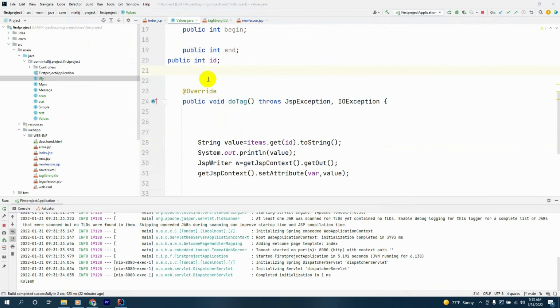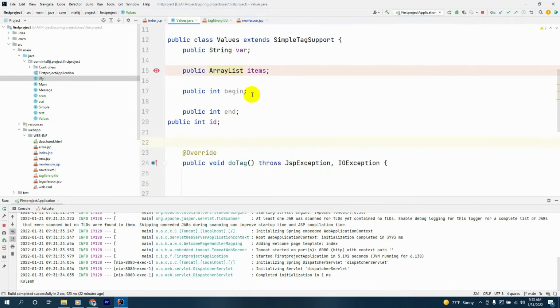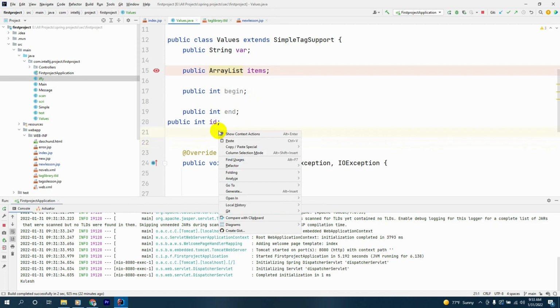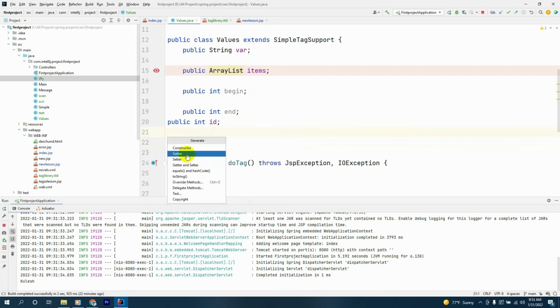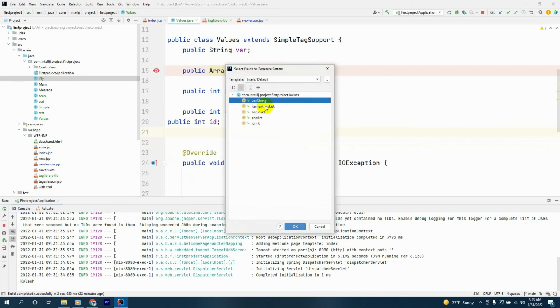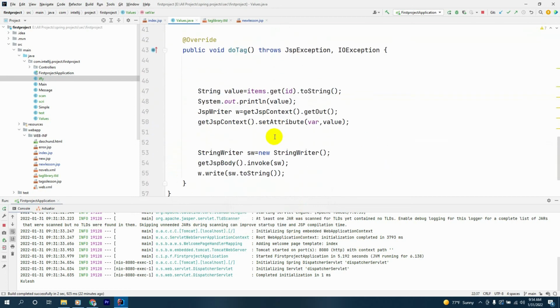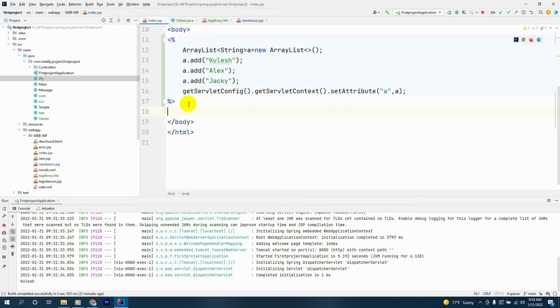Now what we'll do is we'll make setters for items, array list, begin int, and int end and int id. For that we say generate setters, and we select all these things like this and press OK. So we got the getters and setters, and in the next thing we have the string value items.get(id).toString. Now let's save everything and declare the tag inside our JSP.